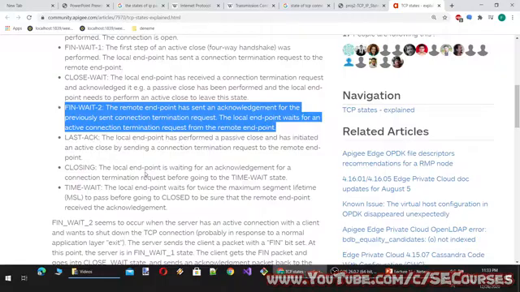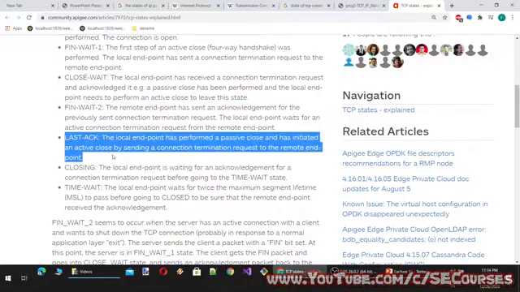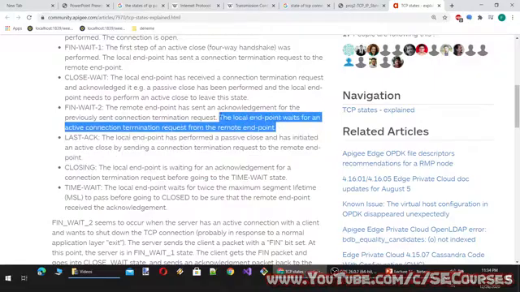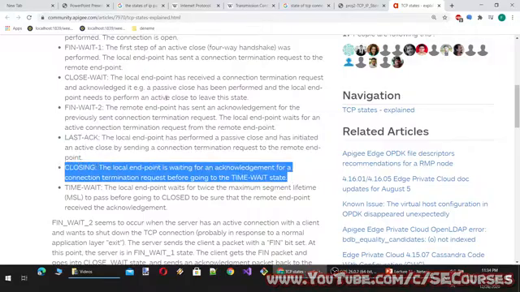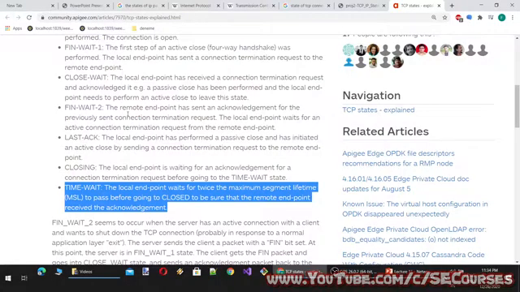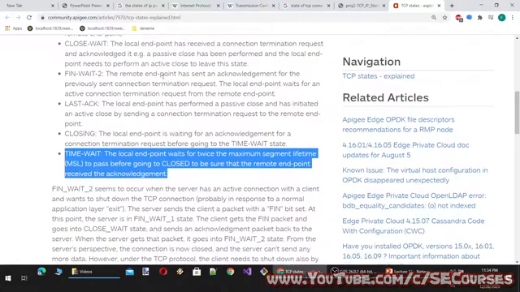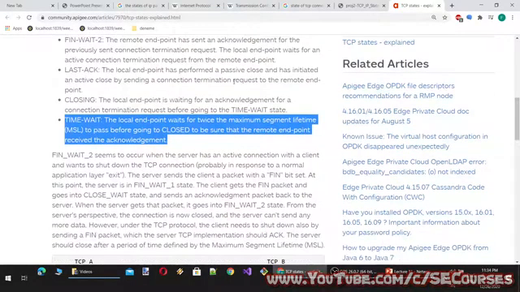FIN wait 2, the remote endpoint has sent an acknowledgement for the previously sent connection termination request. The local endpoint waits for an active connection termination request from the remote endpoint. Last ACK, the local endpoint has performed a passive close and has initiated an active close by sending a connection termination request to the remote endpoint. Closing, the local endpoint is waiting for an acknowledgement for a connection termination request before going to the time wait state. Time wait, the local endpoint waits for twice the maximum segment lifetime (MSL) to pass before going to closed, to be sure that the remote endpoint received the acknowledgement.